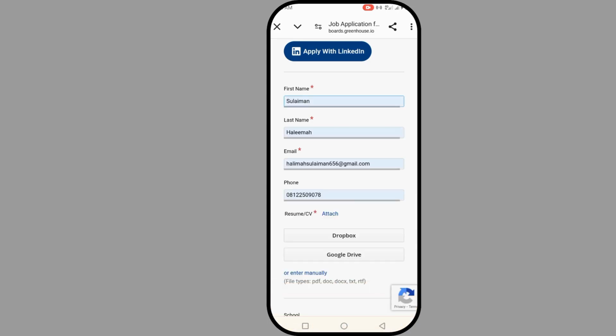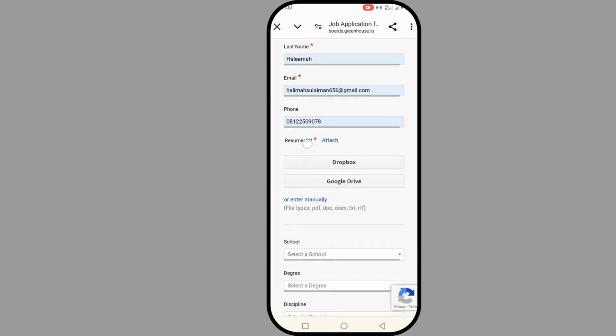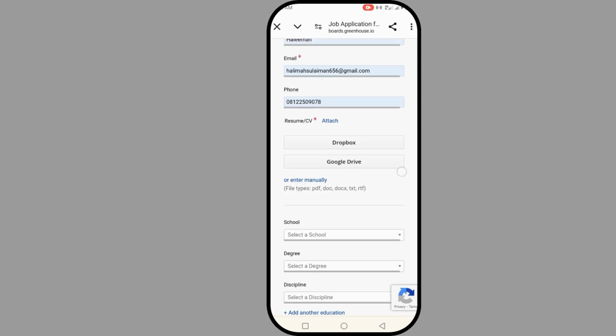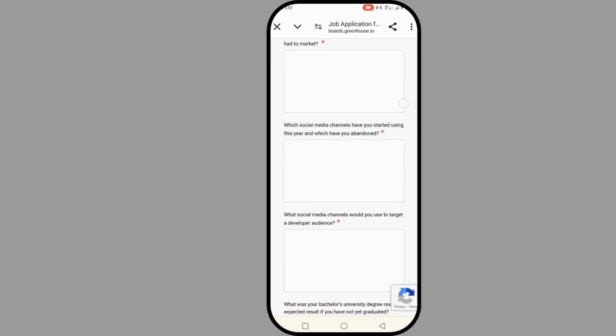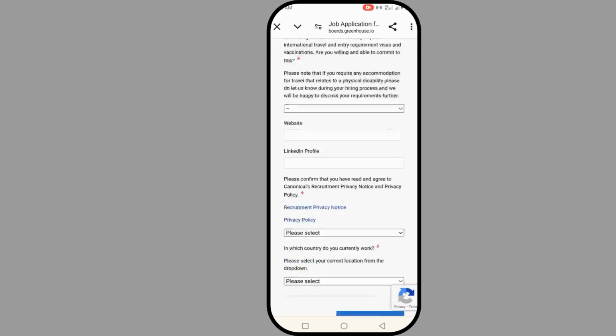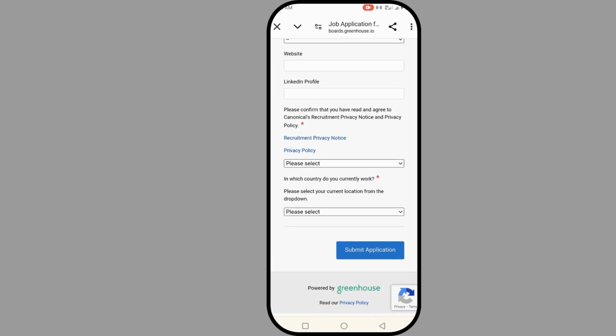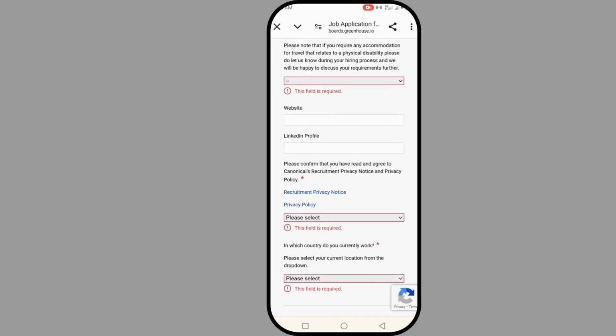Just put everything that you need there, and this is your CV. Just attach your CV, your skills, your degree. Follow everything here and go through it all. Once you have followed everything, you just click on submit application, and automatically you have applied for a job. It's very easy.